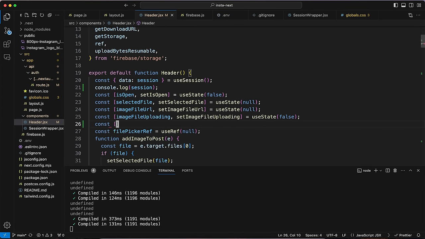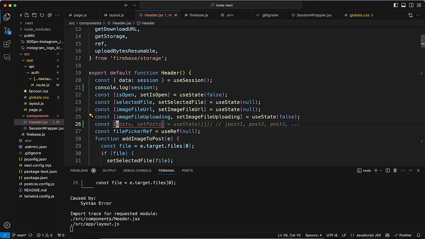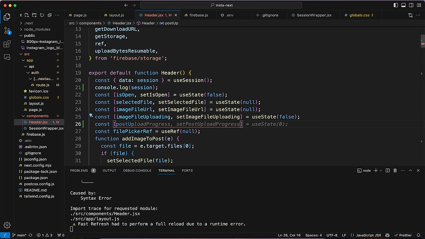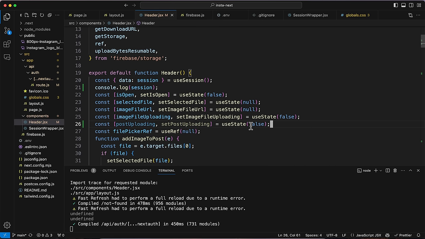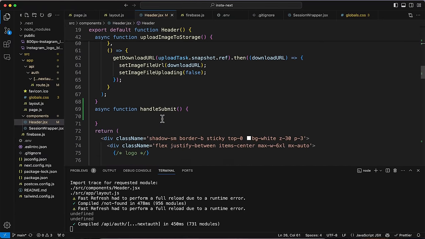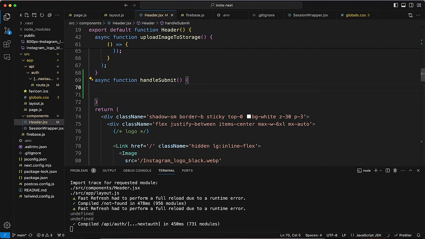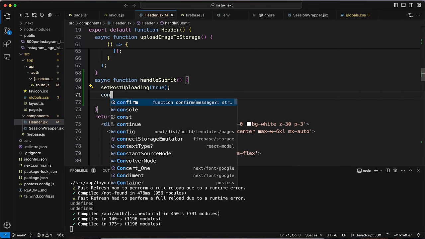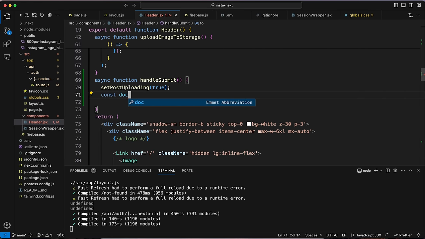Now I want to add post uploading. We can call it postUploading, and we set it to false as the initial value. Once we have this function, we want to set postUploading to true first, and then we want to have the docs reference.